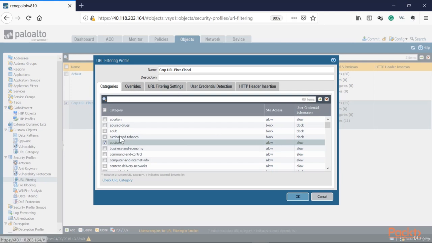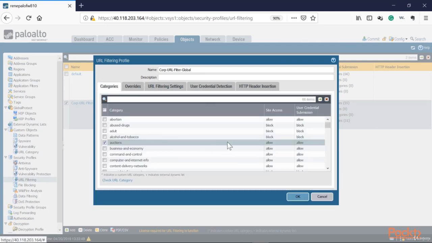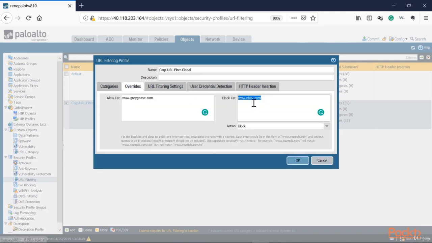But then you might want to have a website that you don't necessarily want to allow globally. You can override it here, and you put the list of specific websites that might be allowed here, but then I'm just going to override for that particular one. And then the action on the block list is to block, and then the allowed is obviously allowed.